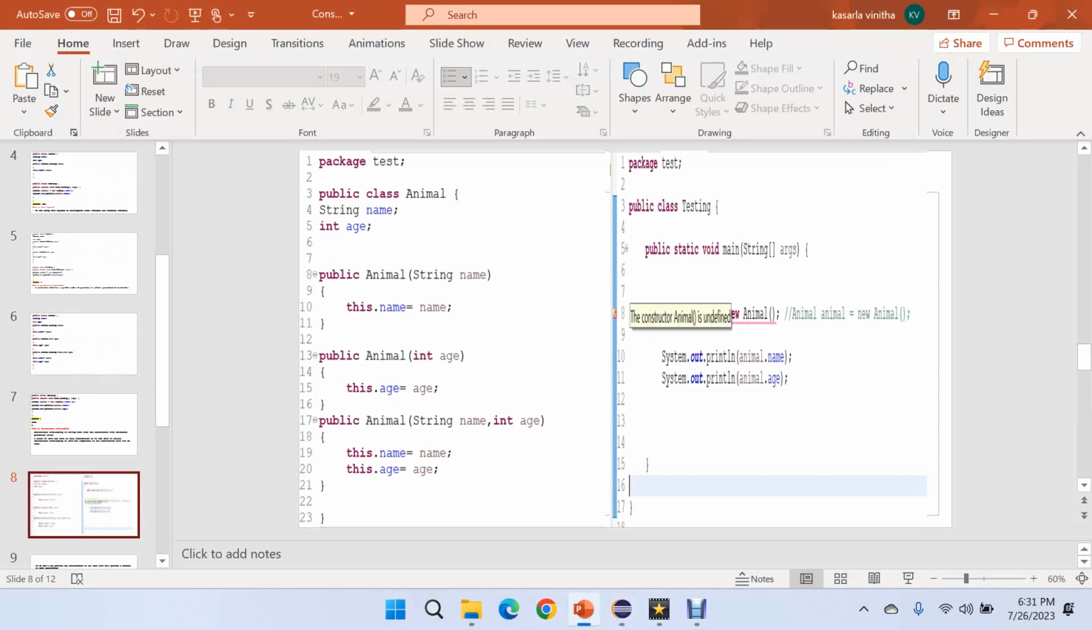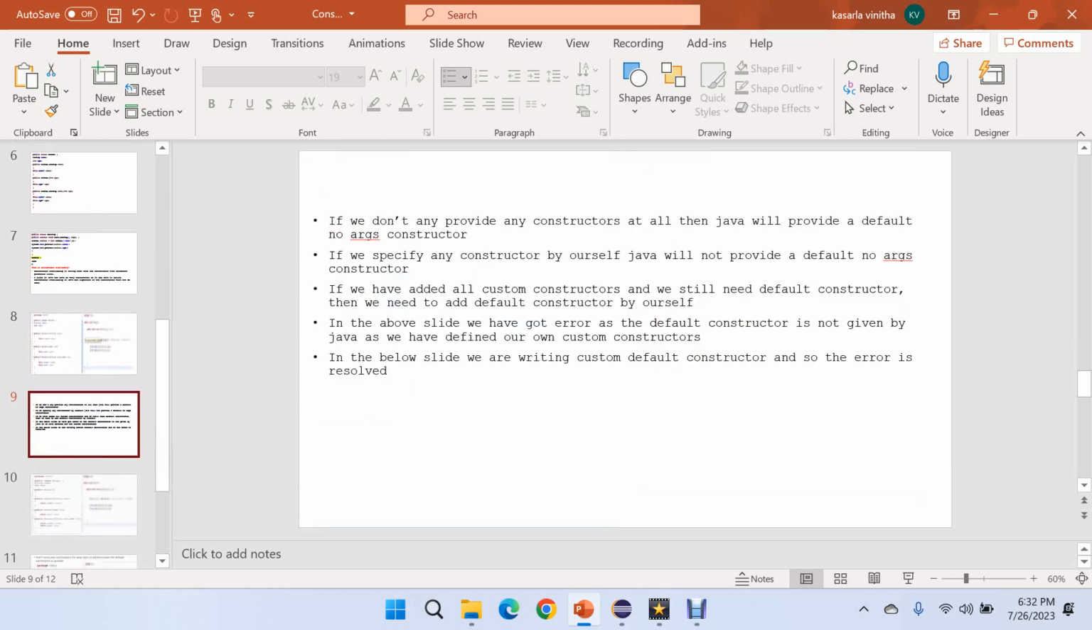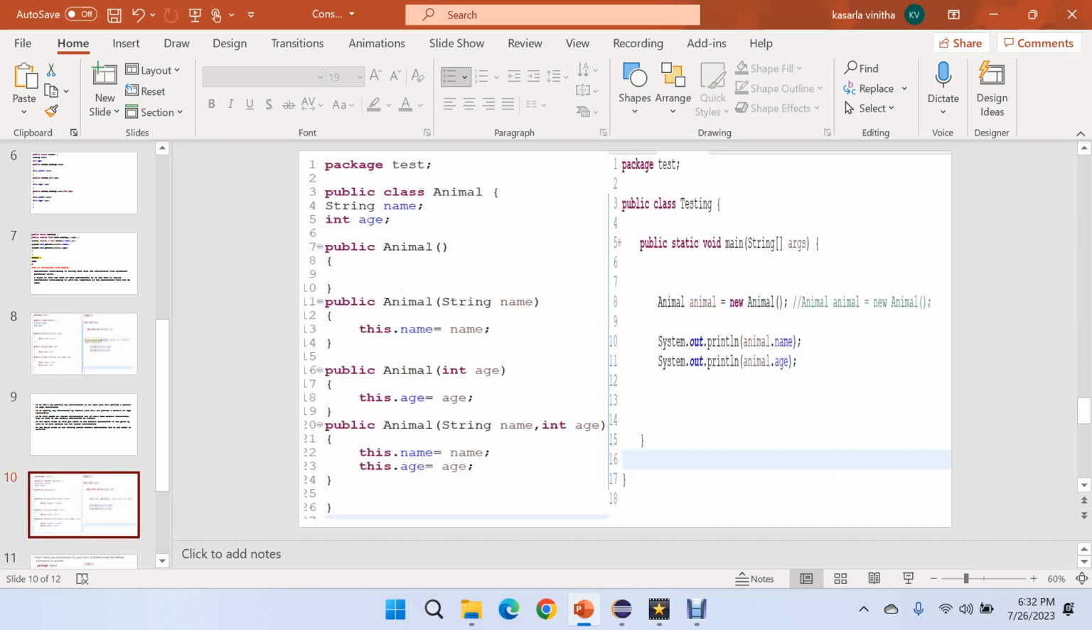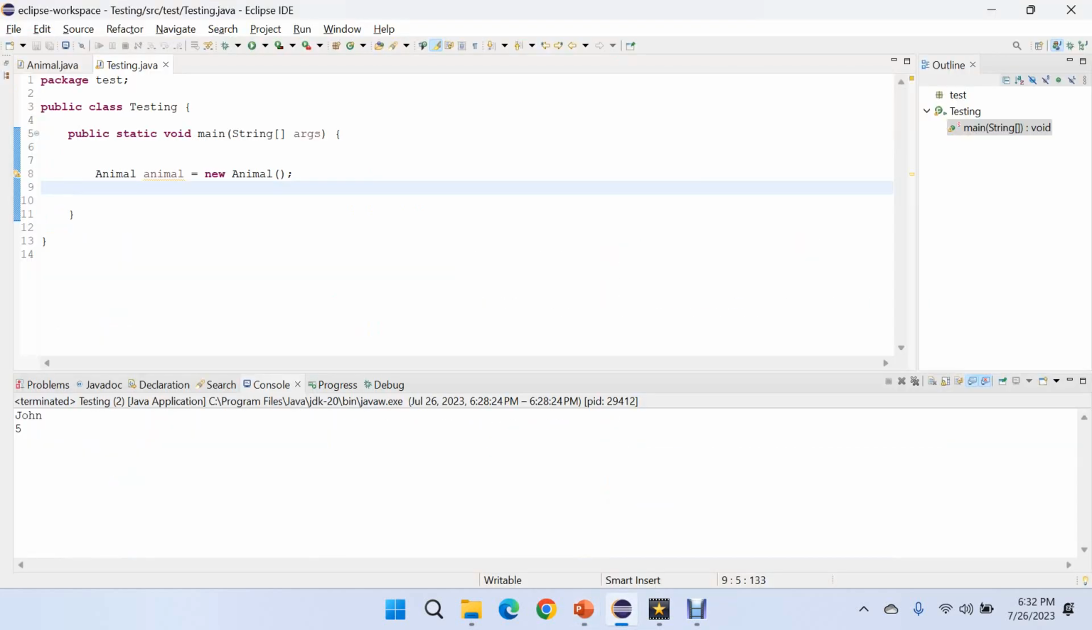So now the error is resolved. See here, when we are not giving the default constructor on our own, Java doesn't give the default constructor. Only when there is no constructor in the class, when we have not declared any constructor in the class, then only the Java compiler provides a default constructor. Just now in this slide we were getting an error, but when we write the default constructor by ourselves, the error is resolved. That's what I have shown you here.